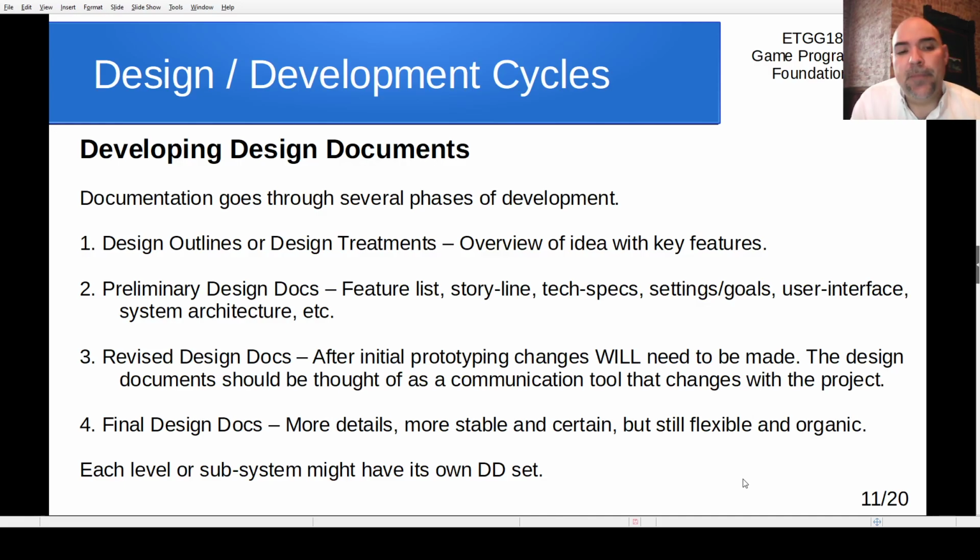All right, so going on from there, to develop the design documents, there are essentially several phases that we need to think through. The first one is creating the initial design outlines, or design treatment. The main thing to think through is that design outlines are often very abstract and very rough. Sometimes those are called a design treatment.